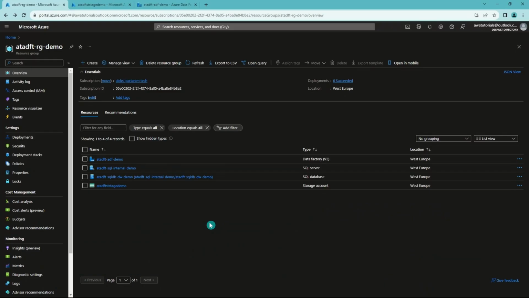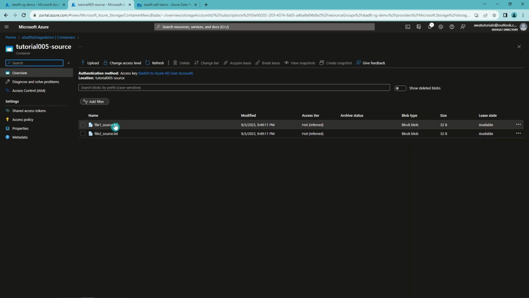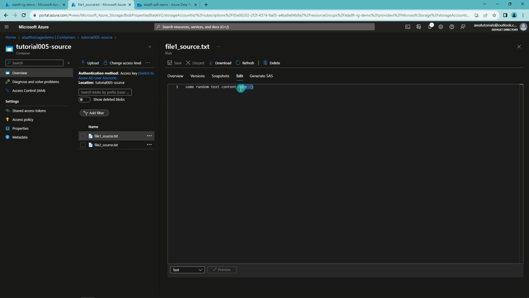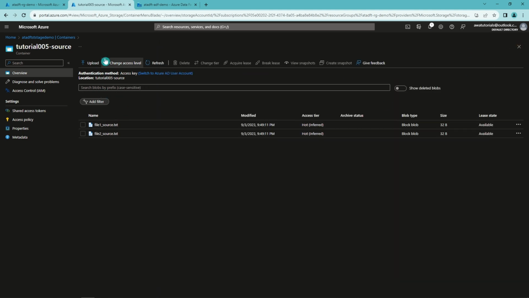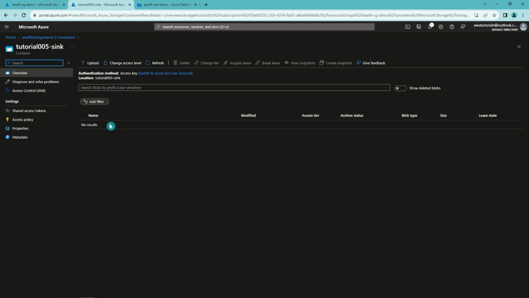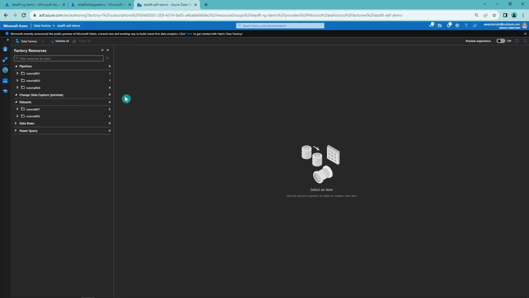Now we are in the Azure portal, and I have already created 2 blob containers for us to use in this demo. We have tutorial 5 source and tutorial 5 sink. To the tutorial 5 source container, I have already added 2 text files with some random content inside. The content in this case doesn't really matter, since we are doing binary copies and we are not caring about the data inside those files. And our sink container is still empty. Now we would like to copy some data over to this sink container using a parameterized Data Factory pipeline. So let's open up our Data Factory.